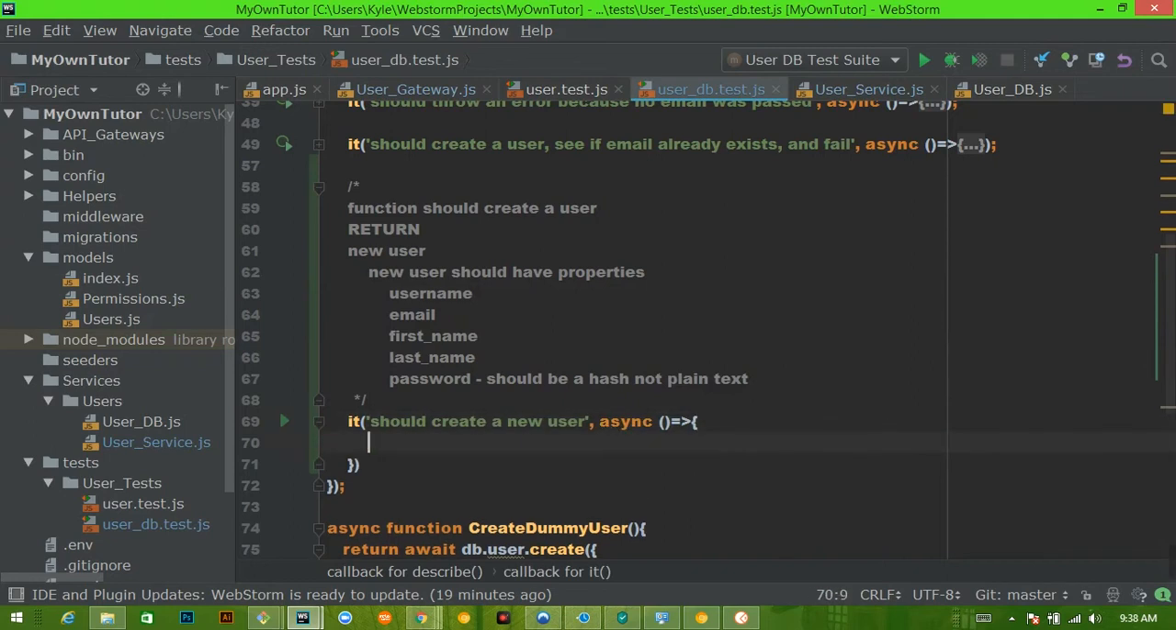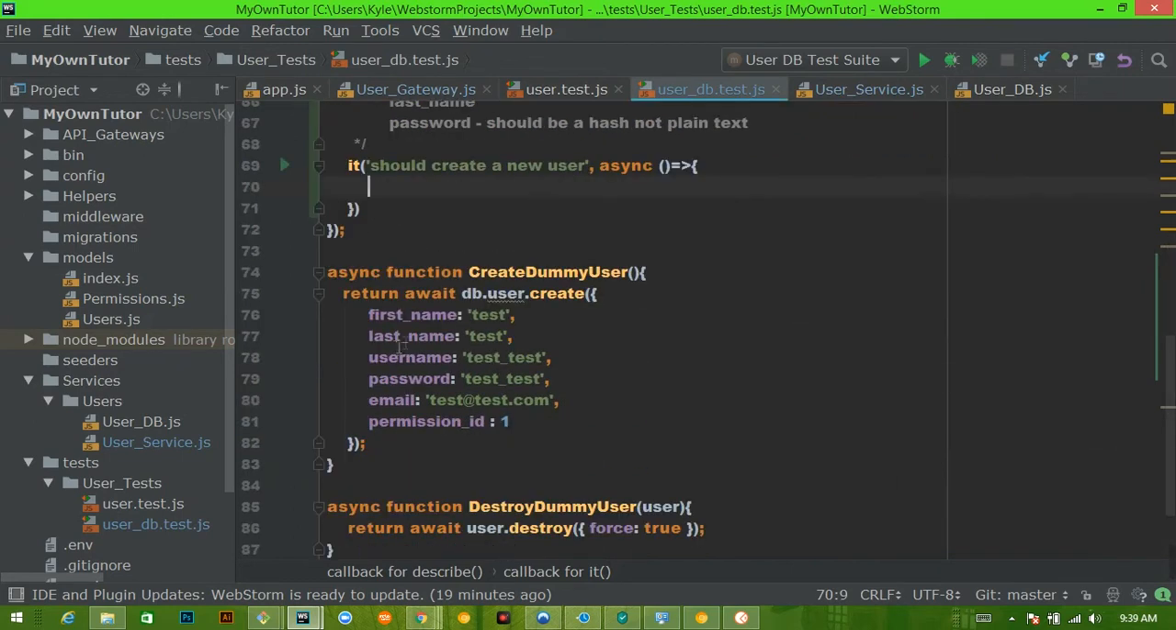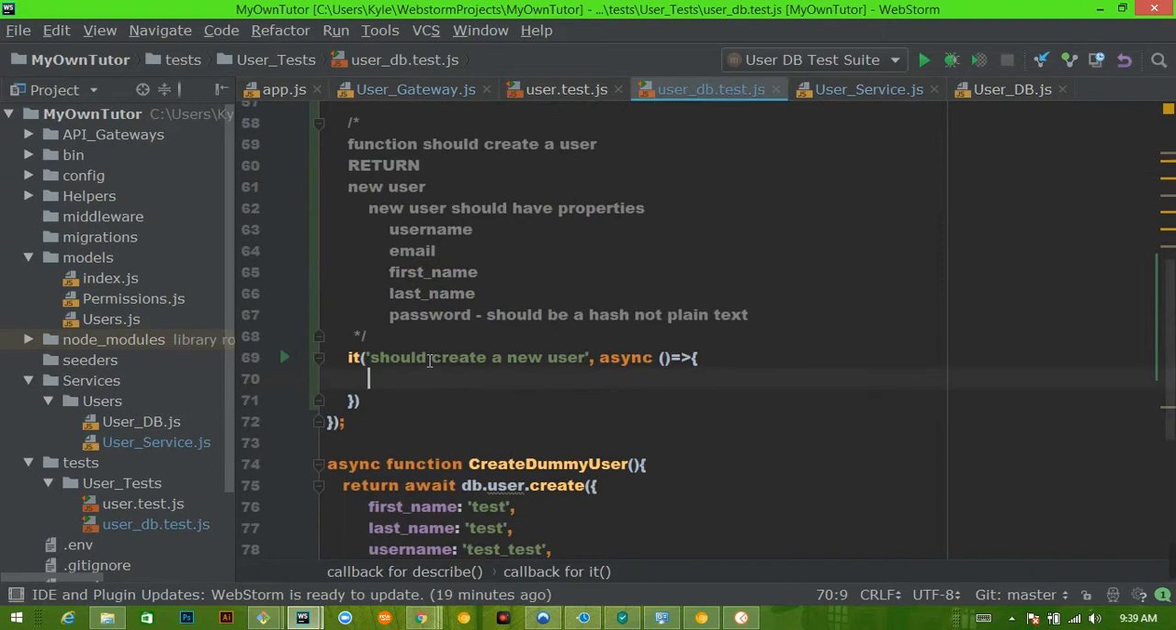Okay, and then we're going to have some dummy information in here. That way, whenever this test runs, we know that it's actually doing what it's supposed to do. So kind of similar to this, but let's do that in some variables.